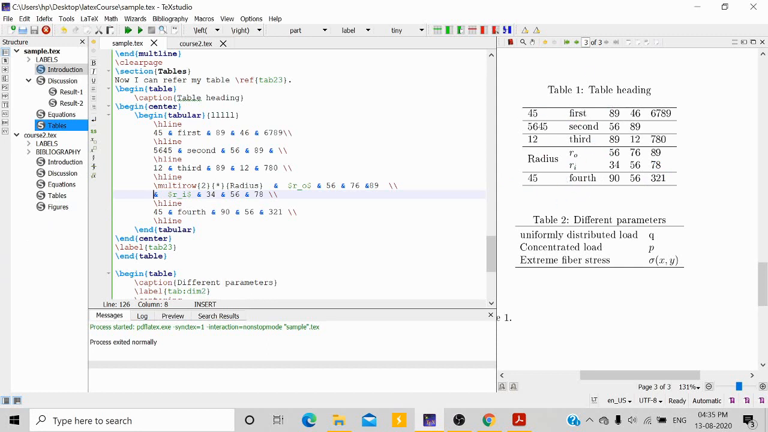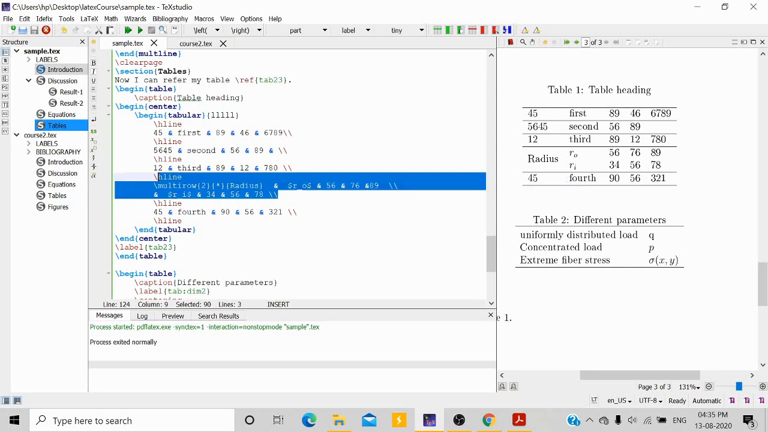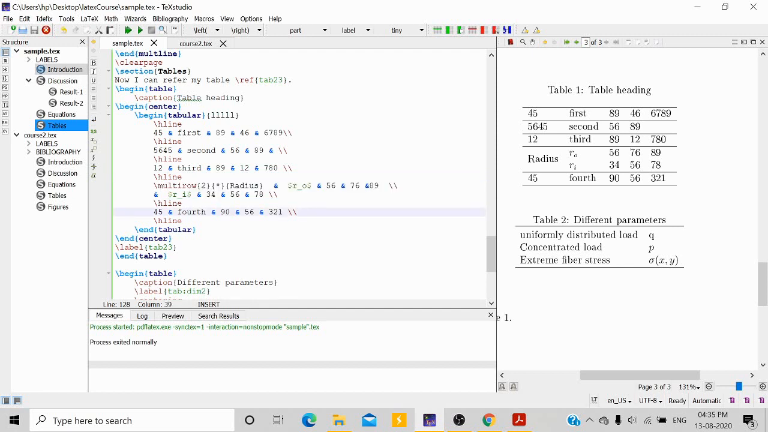In the same table, I have just added the multirow line. So that means it is something like, let me put like this. I think this will be easy for you to understand.